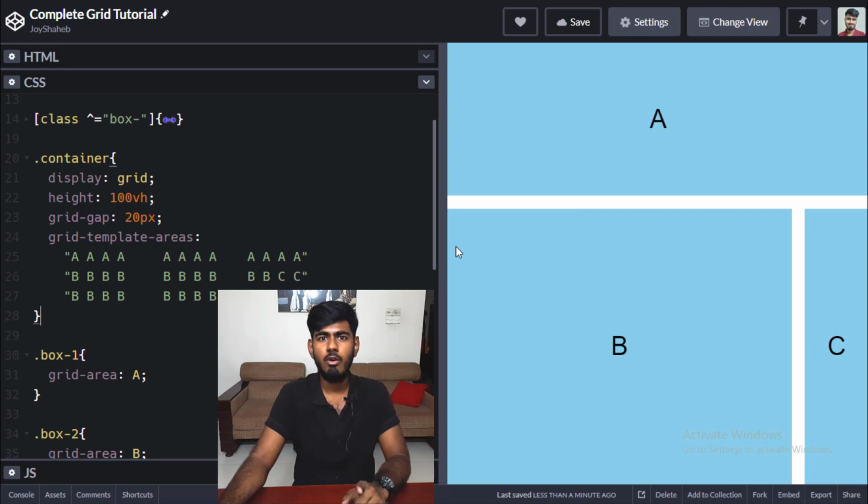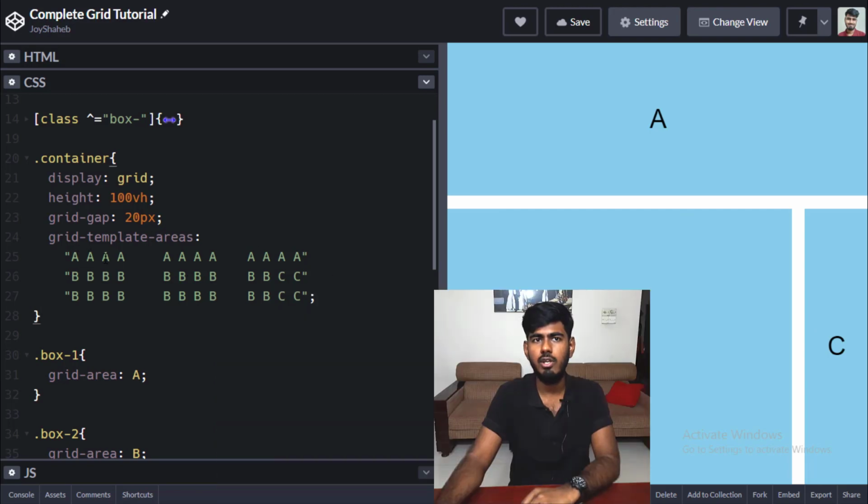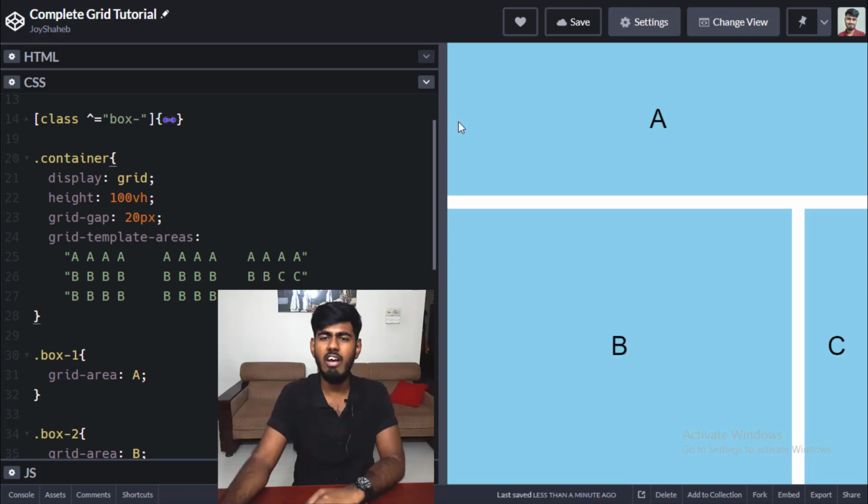Right now, let's compare our code with our design. Alright, you can see that over here we have 12 columns. Count with me. 1, 2, 3, 4, 5, 6, 7, 8, 9, 10, 11, 12. We have how many columns? 12 columns. And then we have joined the columns together for A, and then we have given B 10 columns and C 2 columns.